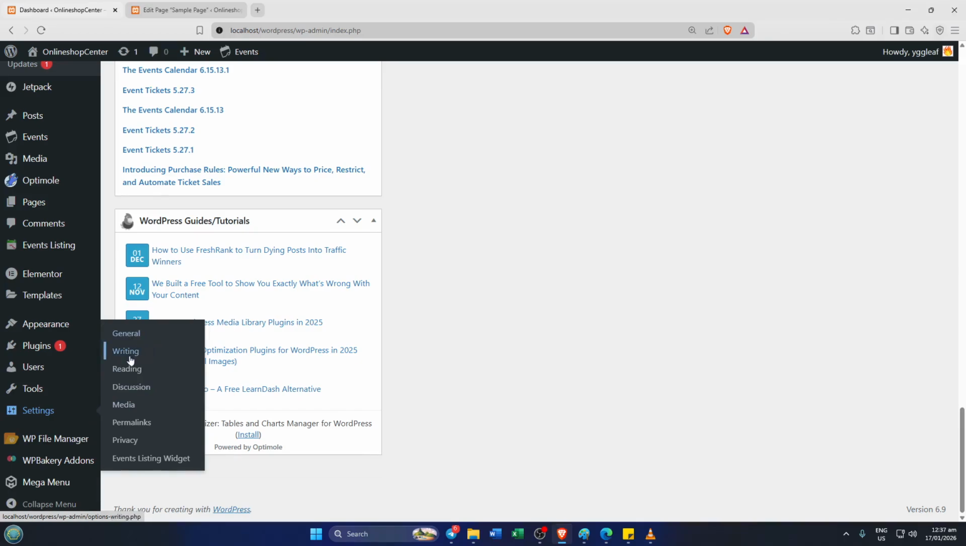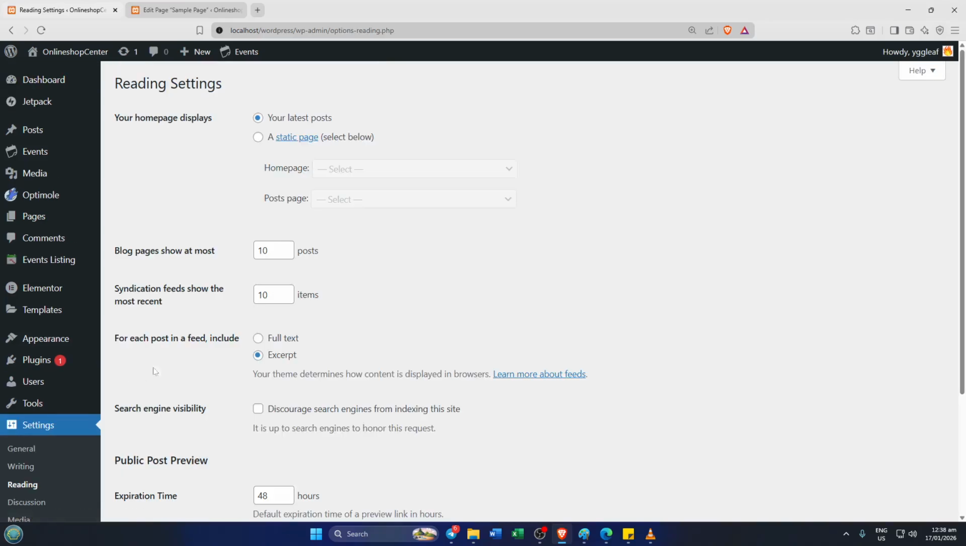What we're looking for here is the one labeled Reading. Go ahead and click Reading. This section specifically governs how your content is presented to visitors. Think of it as the director's booth for your site's front of house. It decides what guests get to see when they land on your pages or subscribe to your feeds.